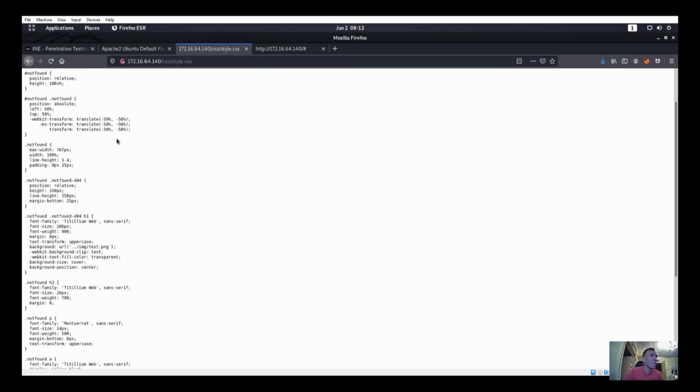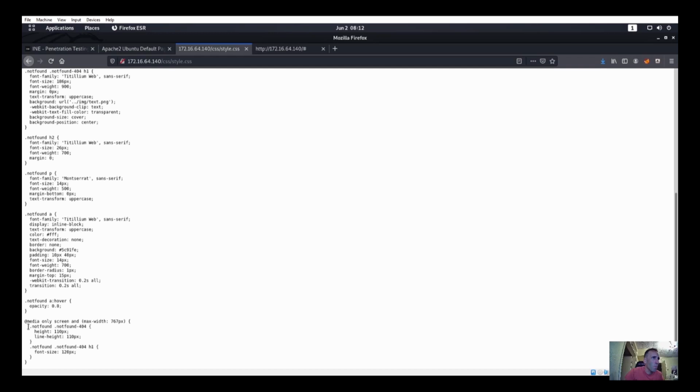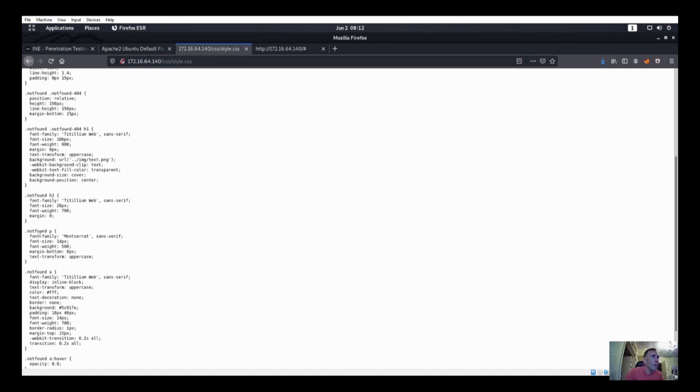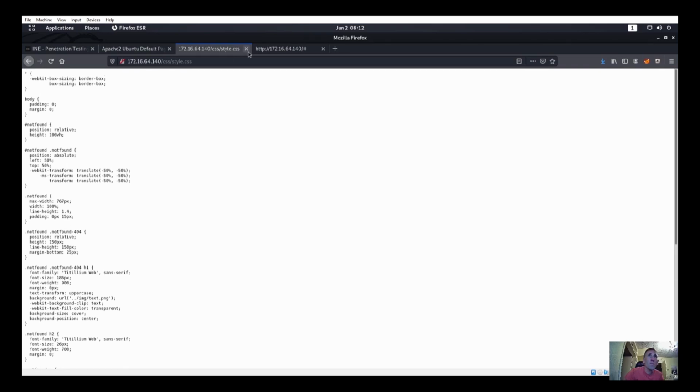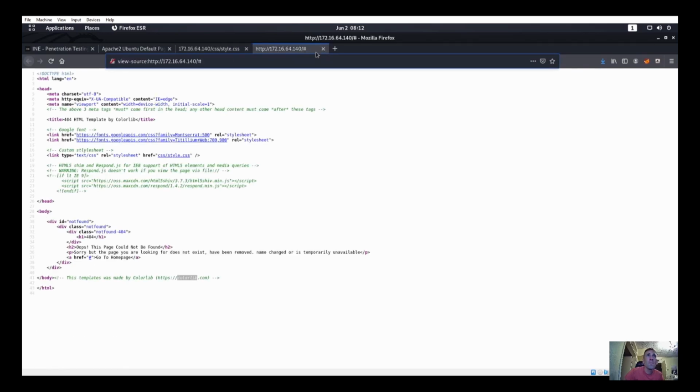Style.css. Looks like I already been here. Media not found. Okay, it doesn't really look like there's too much in here. That's alright.